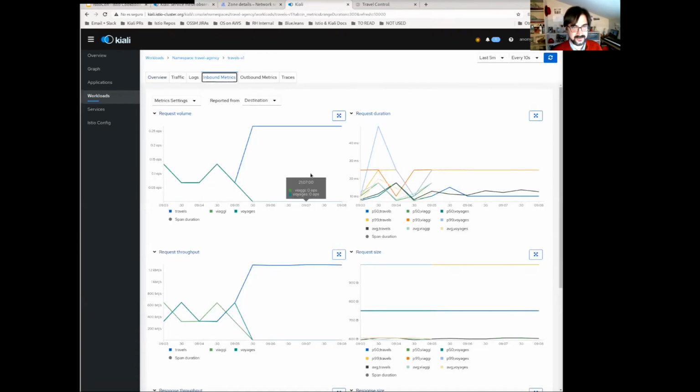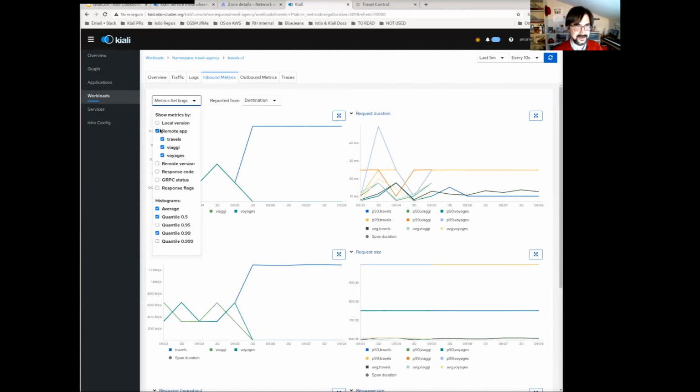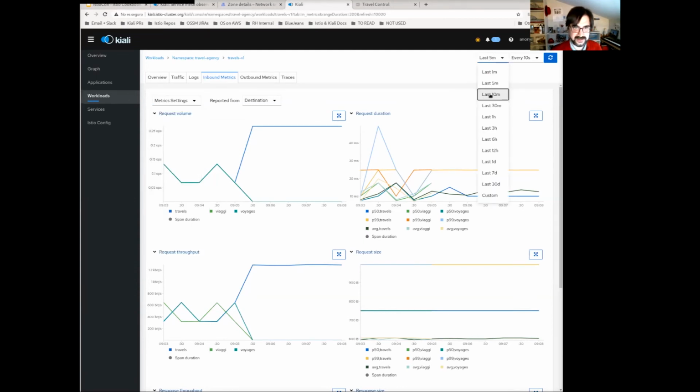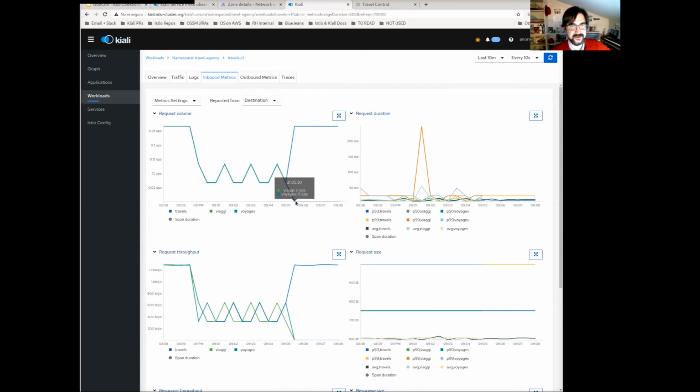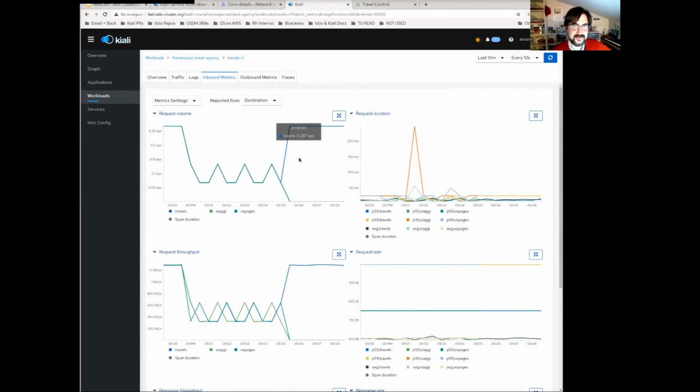I wanted to show you, okay, I can select by remote applications, and I can see that at some point I had all of them, but at the point that I enable the Istio config for the Travels version 1 workload, I can confirm that at this moment the other workloads are receiving traffic only for the English travel shop. Okay.